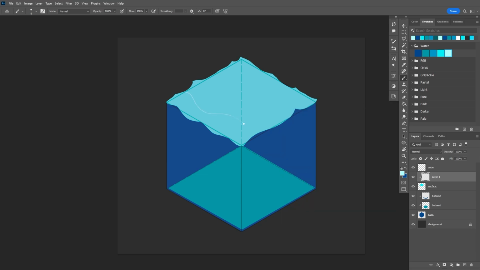This step is also pretty random, so draw random lines. The only thing that I would recommend to have in mind, if you created those little spikes for the waves, make sure that the lines are following that spike. For example, something like this, and like this. It doesn't have to be perfect.